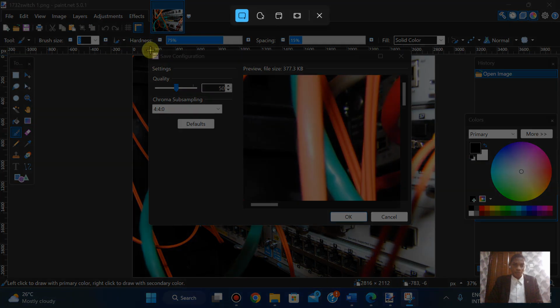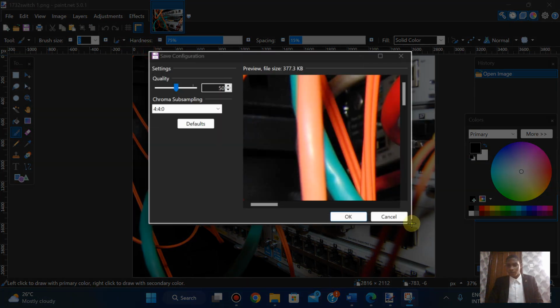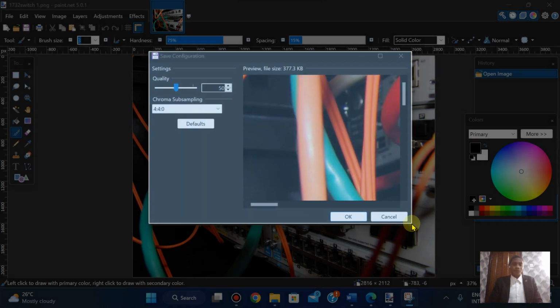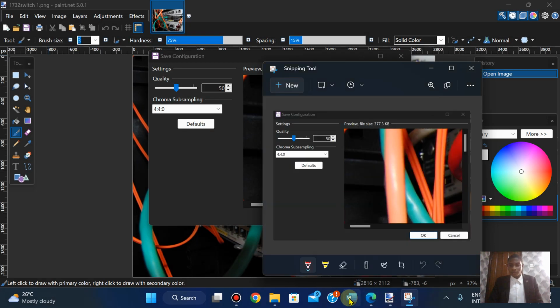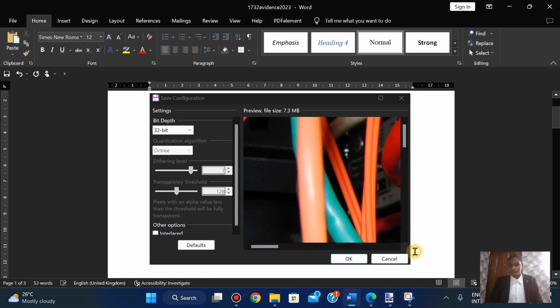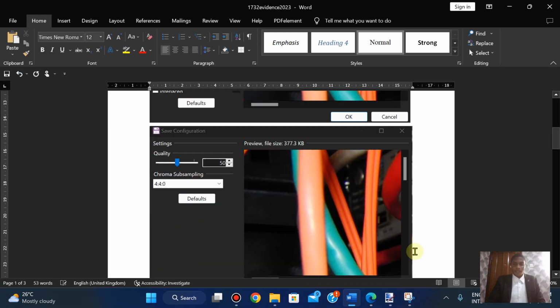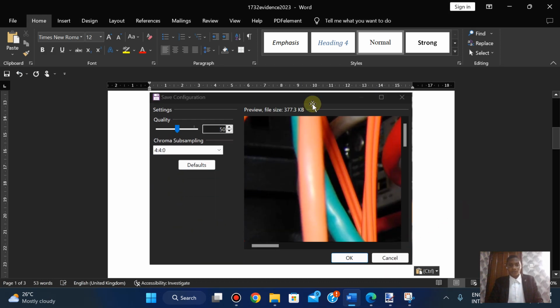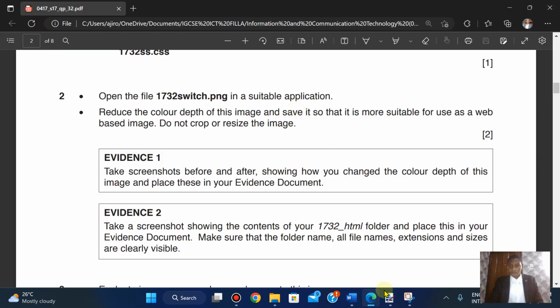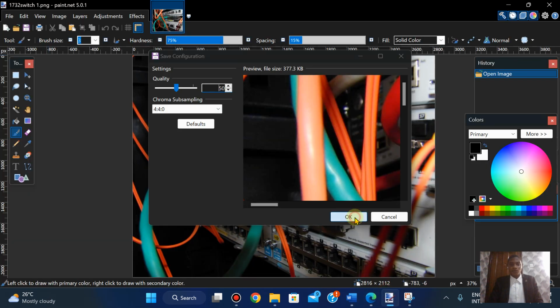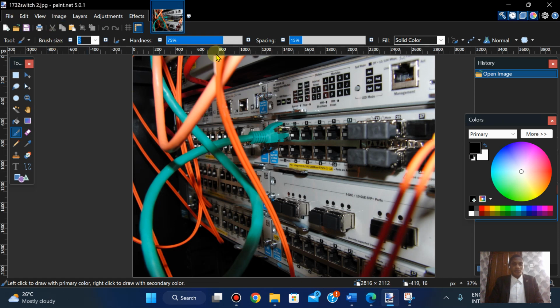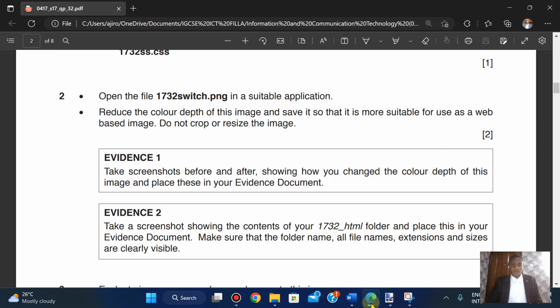Yes, you can use Photoshop to do this, but I think Paint.net has really improved and they bring out awesome features. Okay, so you can see the preview size right now, and I'm going to save it. So yep, we have it like this, which is still clear.